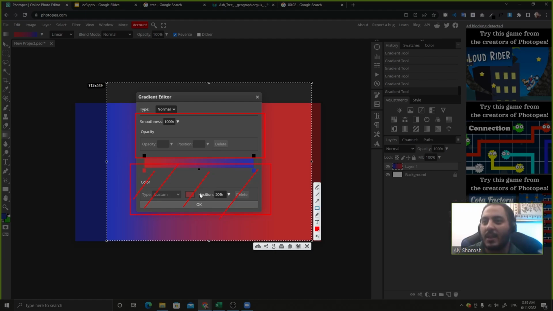Actually this area is very similar to the lower area. Here we have a position field, and here we have a position field. Here we have a delete button, and here we have a delete button. And we also have some boxes here and some boxes here. The only difference is that we have a color here and an opacity here. So this is the only difference between down here and up here.